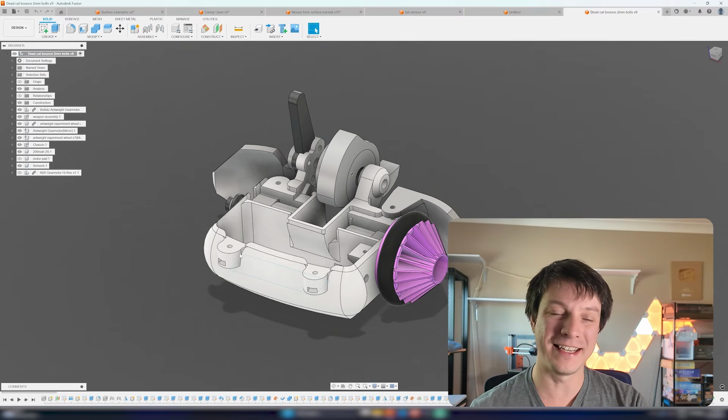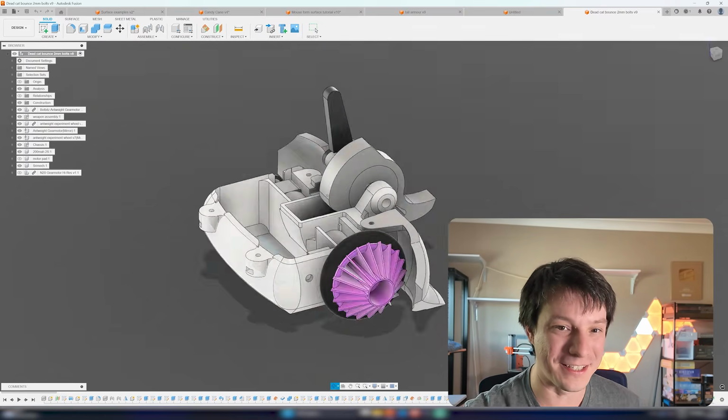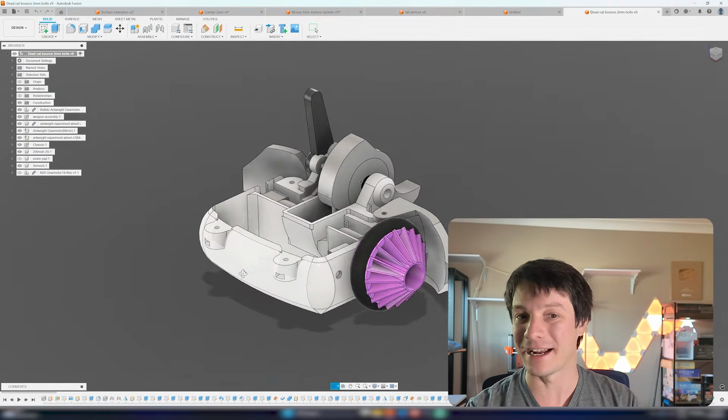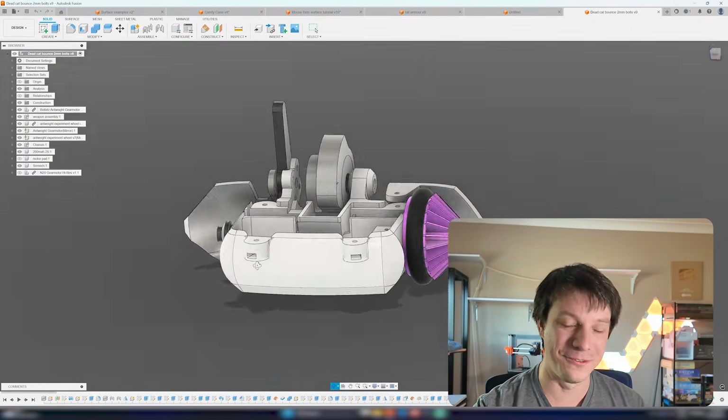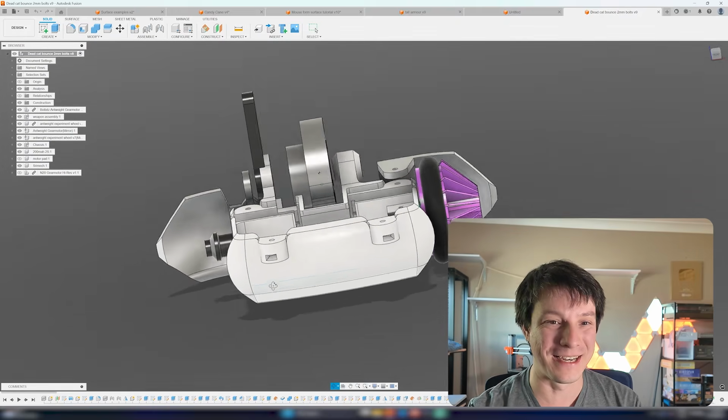The second way you might want to take advantage of surfaces is to use them to copy the surfaces of solid geometry and then thicken them into their own solid parts. Now, thickening surfaces is really handy for stuff like this. So here I've got the old CAD for Dead Cat Bounce. I am eventually working on a new one. It's very late, I am aware.